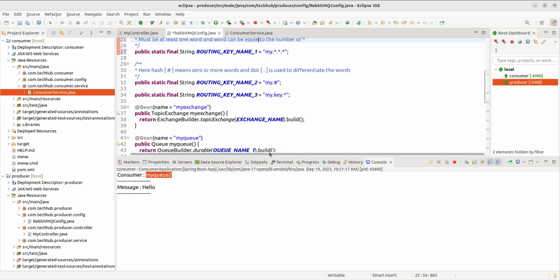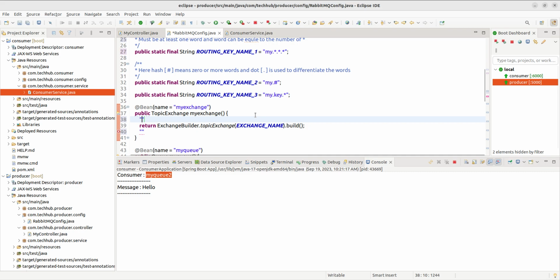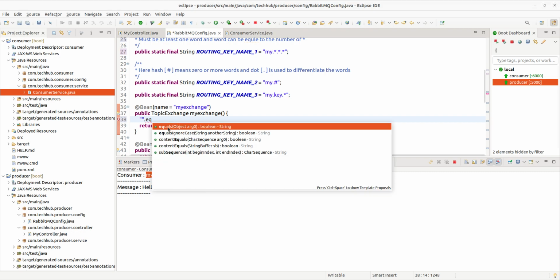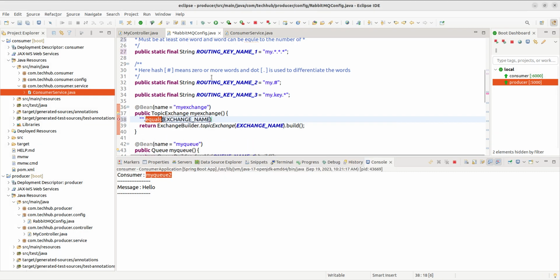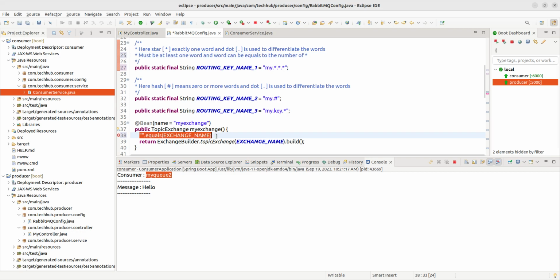Something is different. Wait. Sorry. Is the spelling correct or different? We are giving it, so why is it suggesting? Okay, equal. Okay, EQUAL equals. Fine.